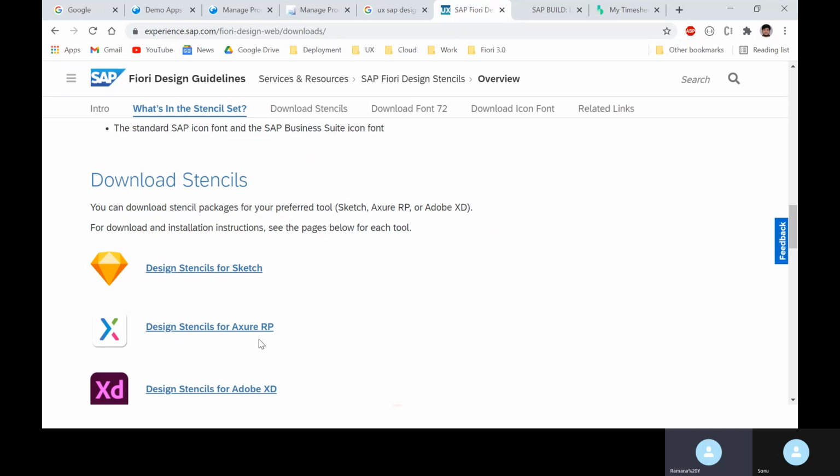If you're using Azure RP, you can use it. Right now we have a 30 days trial edition. You can download it and practice with Azure RP. Adobe XD is free of cost. There's a paid version as well, but Adobe XD is a free tool. You can use any tool.